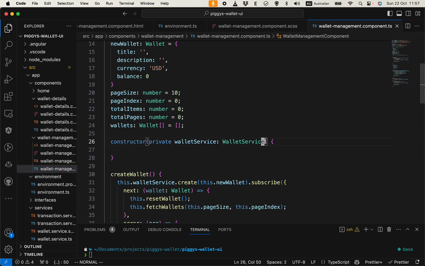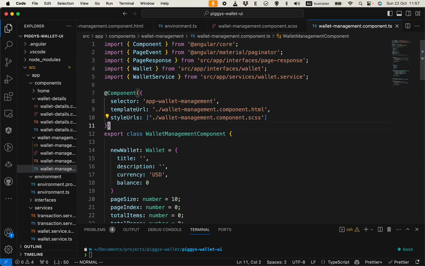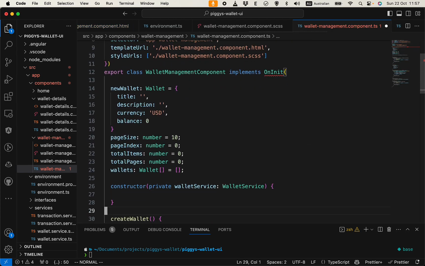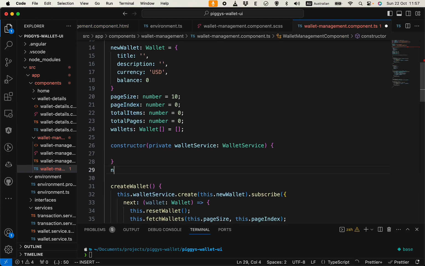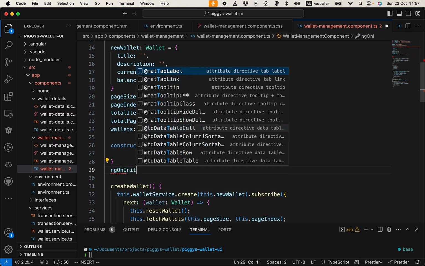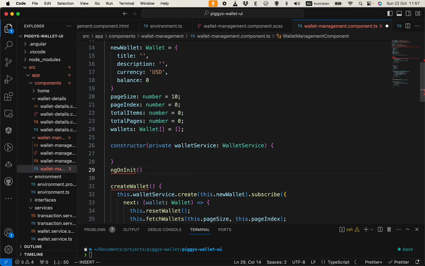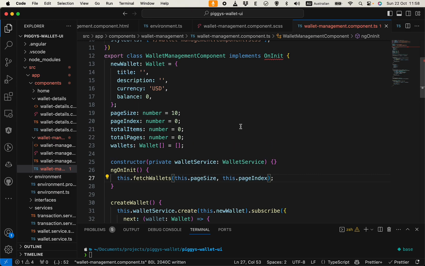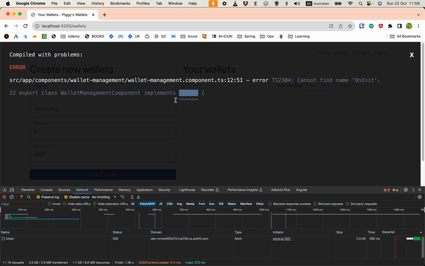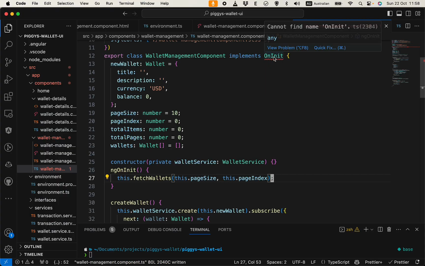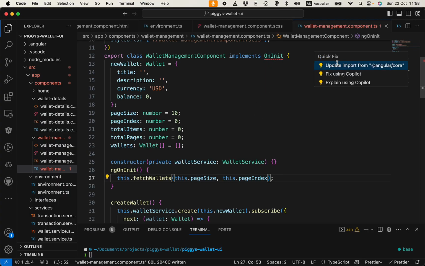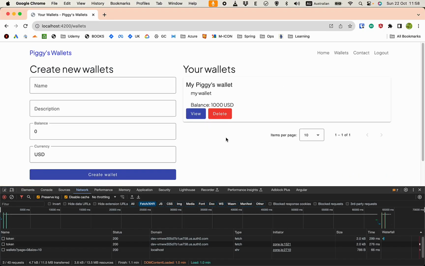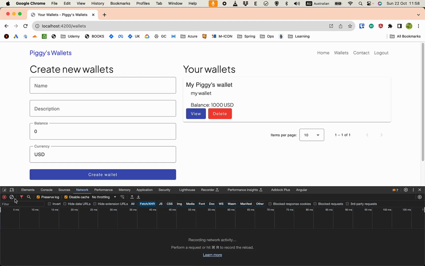Oh, okay. So I need to implement on init. Down here, ng on init. Okay, then we fetch the wallet. Okay. Nice. On init. Cannot find name. Need to import again. Quick fix. Okay. Okay, now we have the wallet here.